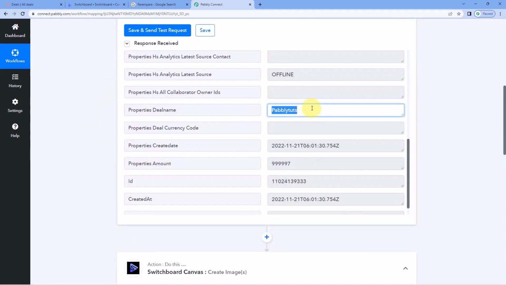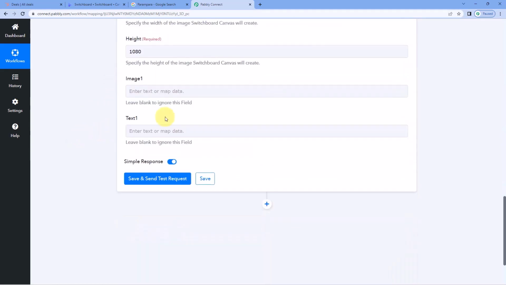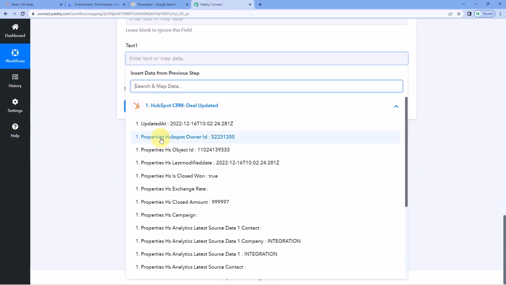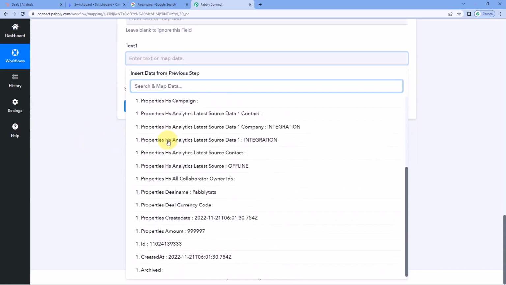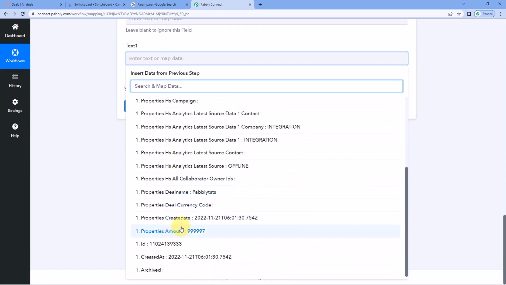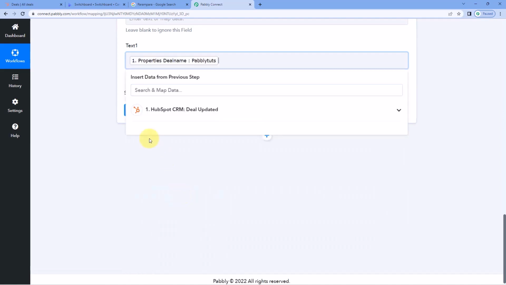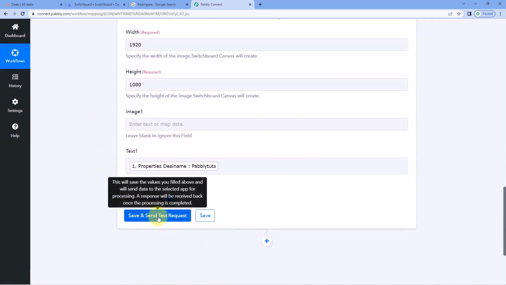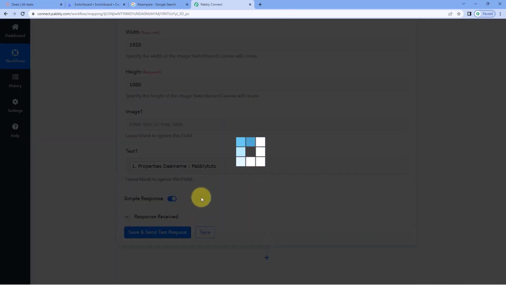So let's map this response of deal name over here in this text1 field. And guys, the process of mapping is very simple. Simply click on this field and in the drop down below, you can see a list of all the responses which we have received from HubSpot CRM. And out of all of these responses, select the response of the name of the deal or the name of the customer or company and map it over here. After mapping it, click on Save and Send Test Request.